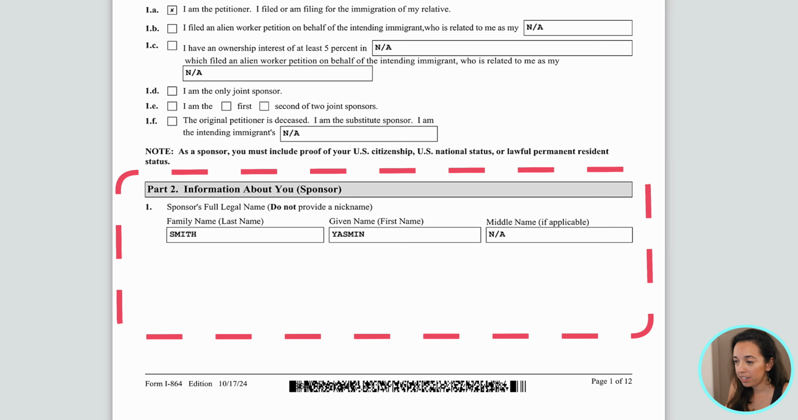Part 2 continues to ask information about you, the sponsor, i.e. the U.S. citizen. So for question 1, I wrote my last name, my first name, and just wrote NA for middle name as it doesn't apply.